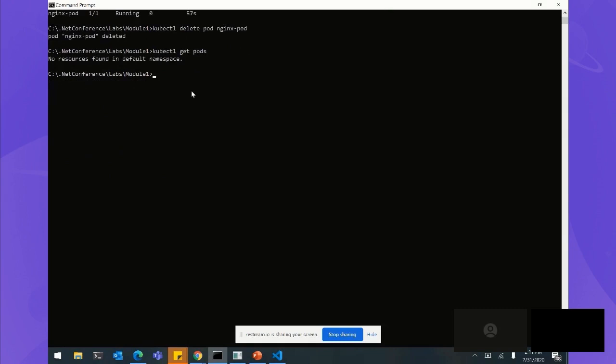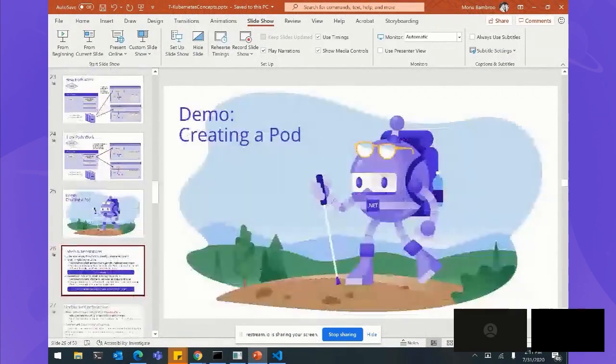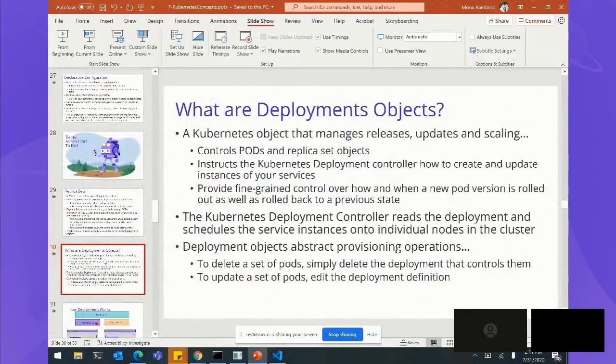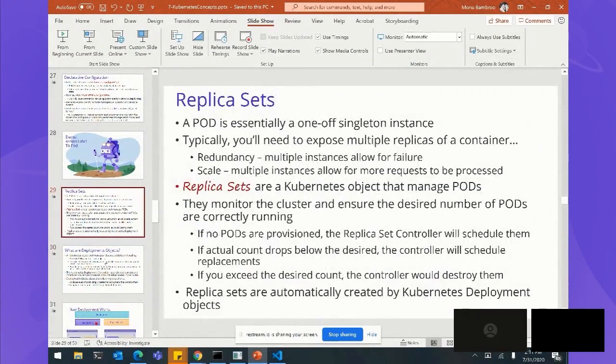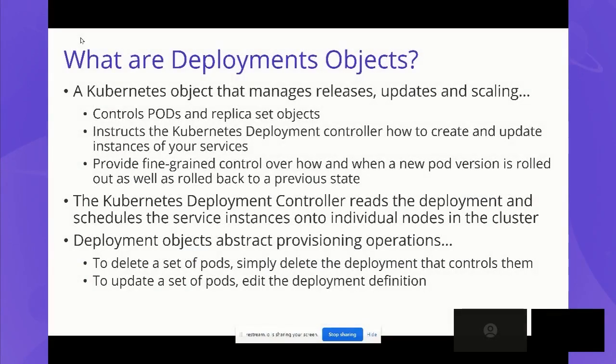In the interest of time, I'm fast forwarding here to the next piece, which is deployment objects. Obviously, there are replica sets, which are the backbone of how deployment objects work, but I'll just explain it through deployment objects. So that takes me to the next aspect, which is, how do we deploy these services or microservices on top of the Kubernetes environment? We can run standalone pods, but then how do we get desired state, et cetera. So a better alternative is to use deployment objects. That's again a Kubernetes object that manages releases, updates, and scaling aspects of the deployment.